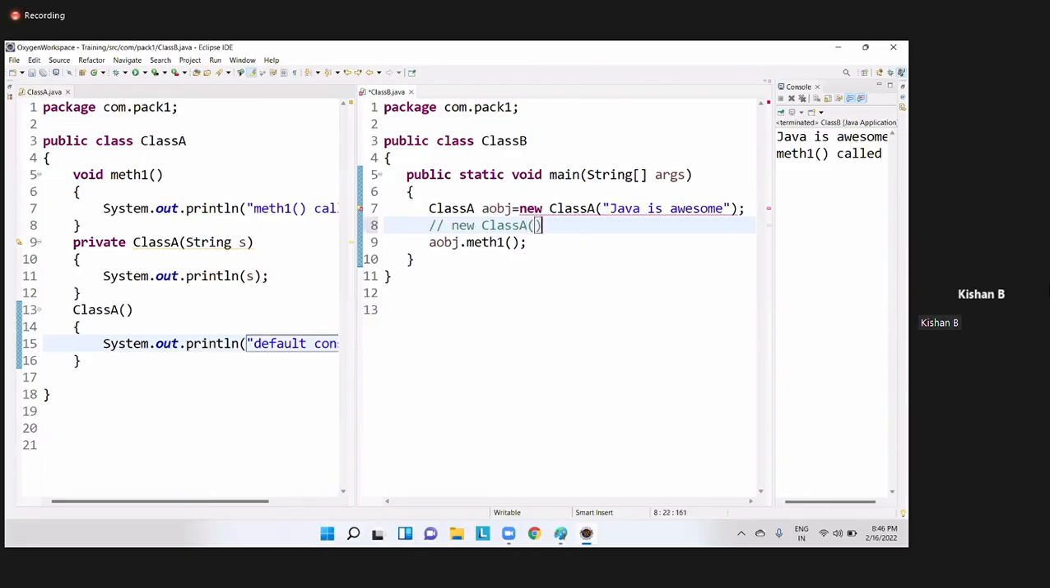New class A, and here let me try to have AOBJ belongs to class A like this. Now, if I remove this from the comment, am I going to get an error or not? I'm removing this from the comment. Am I getting any error? No, I'll not be getting any error.